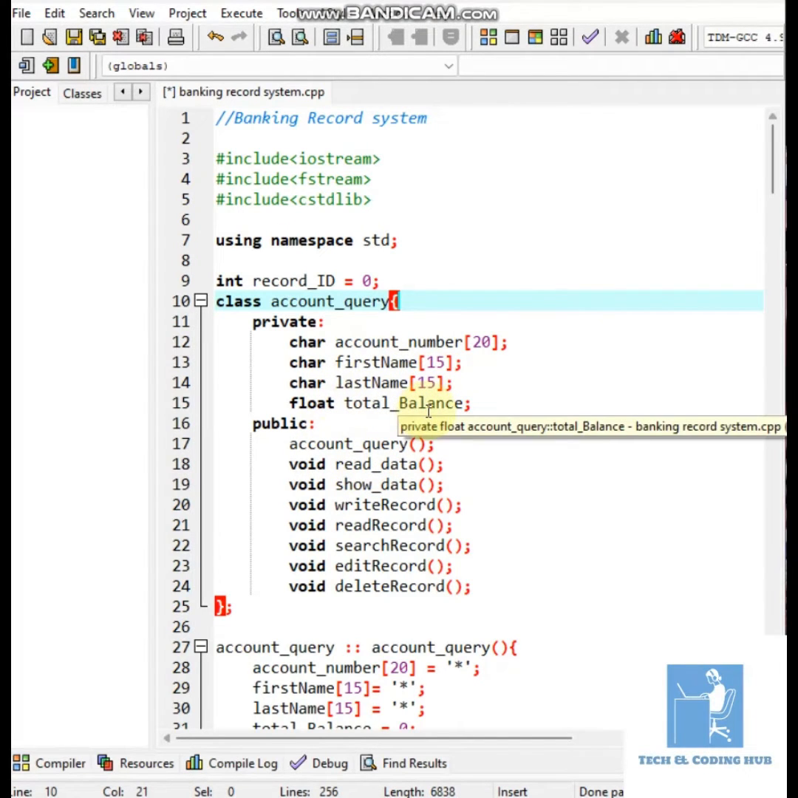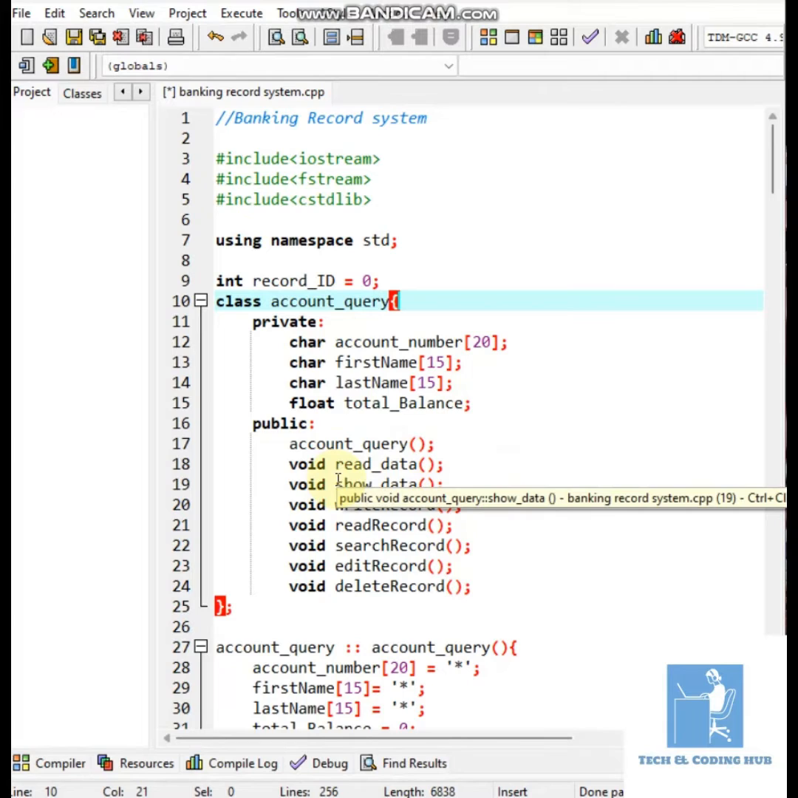We have show data, which displays the information provided in add record. The void show data function in this banking record system shows the account number, first name, last name, and the current balance of the account holder is also displayed. Now we have the search record.